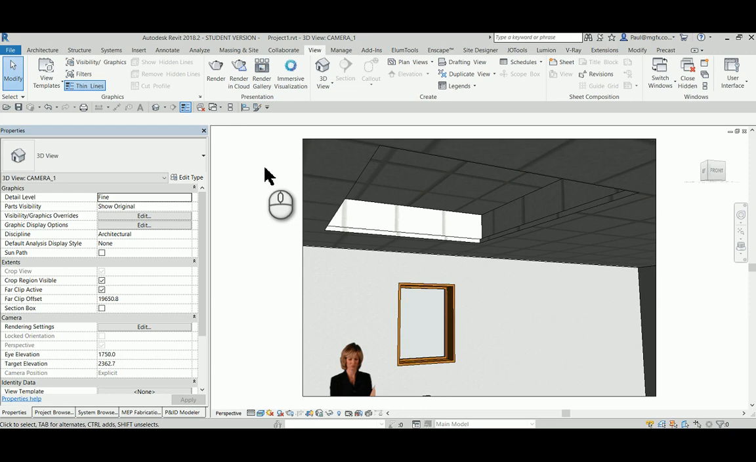Of course, many people like V-Ray. They use V-Ray for rendering. It's fast and they've got lots of different settings that you can play with. So let's see how this is done.